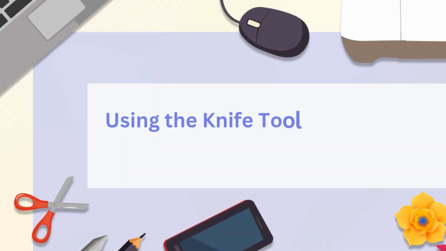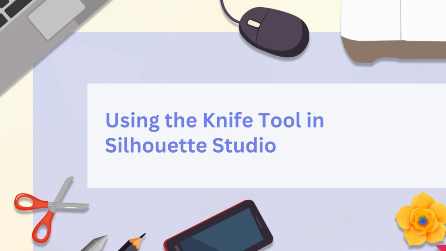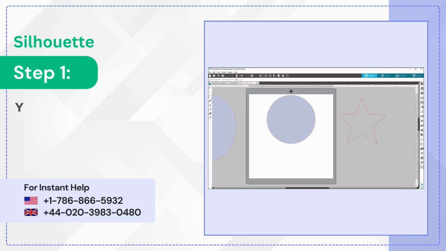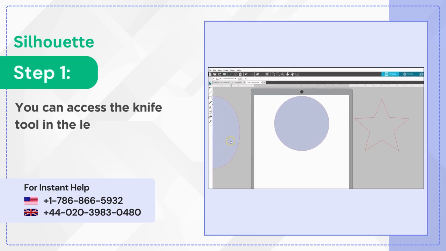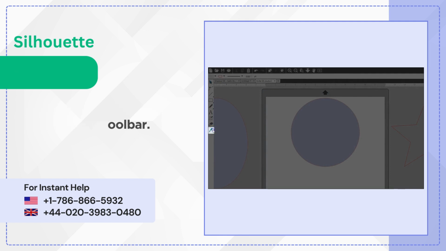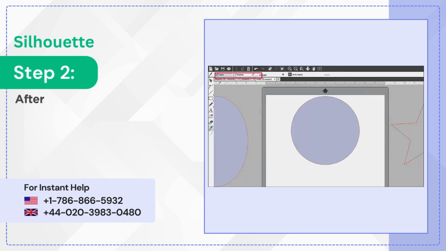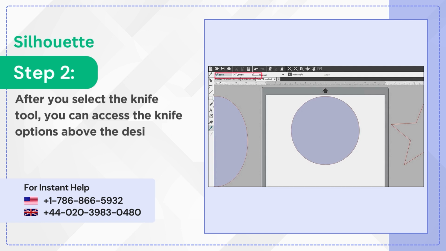Using the knife tool in Silhouette Studio. Step 1. You can access the knife tool in the left toolbar. Step 2. After you select the knife tool, you can access the knife options above the design window in the Quick Access toolbar.